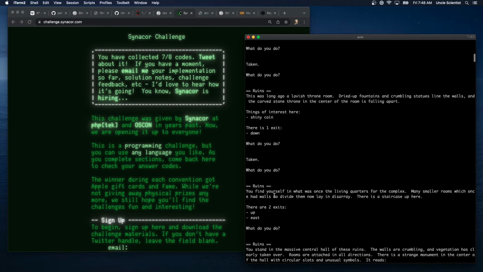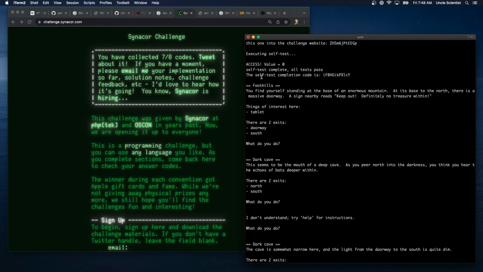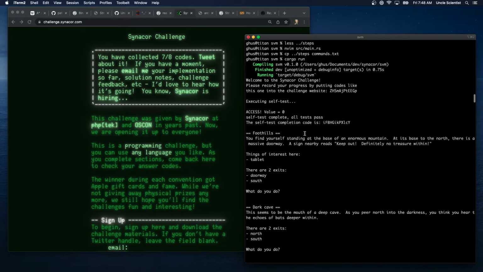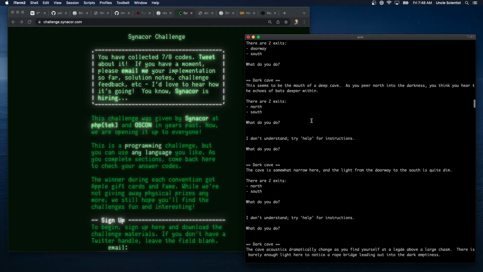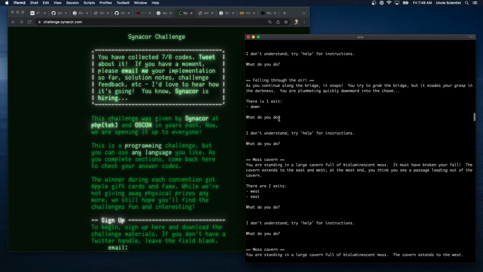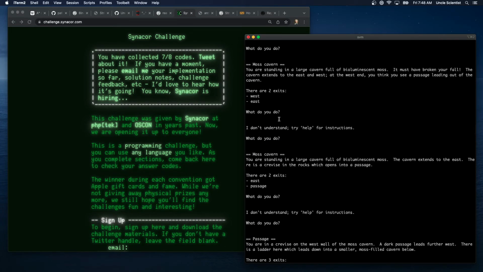What do you want to do? What do you want to do? Oh. It's doing stuff. I mean, it's moving, but every other command is I don't understand. Try to type help, and that might be the new line thing.